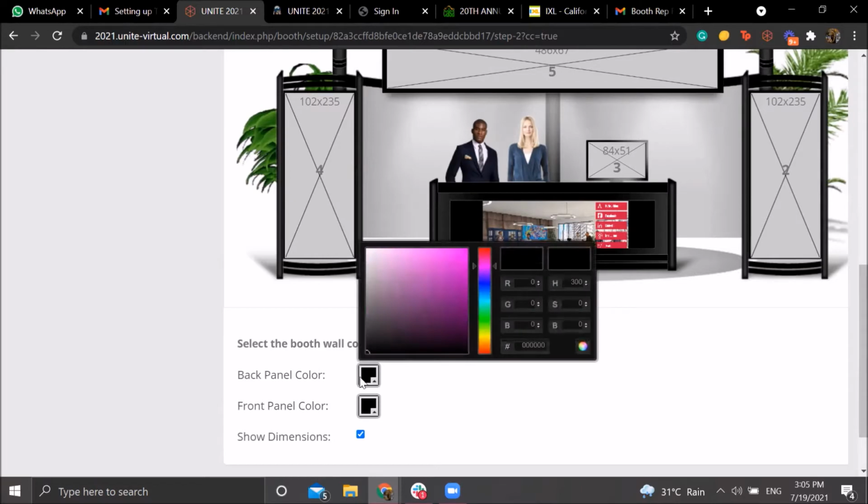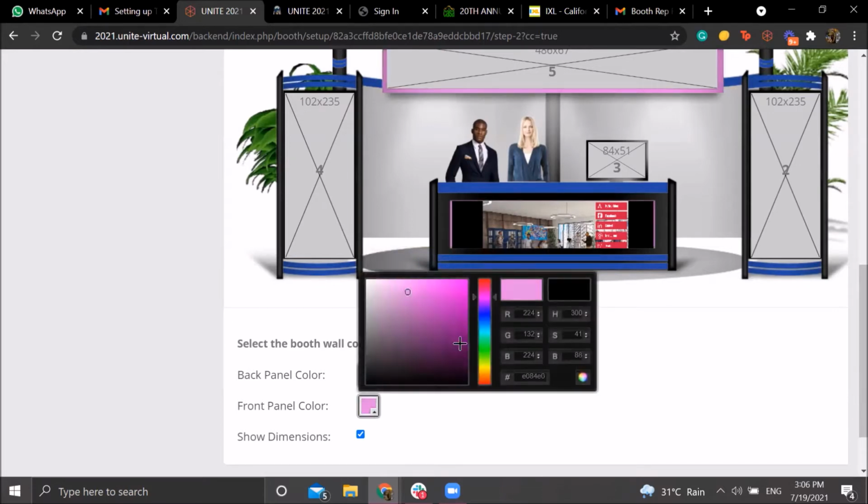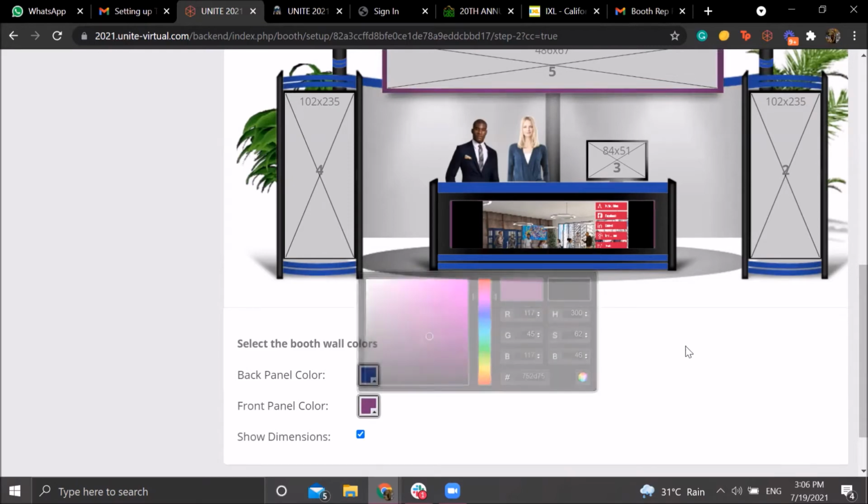To do that, simply click on this. You can either add an RGB value, you can also add a hex code, or you can even select a color from the options over here. So once you have selected your color, you will see that your back panel color is going to get updated, and your front panel color can also get updated according to your requirements as well.